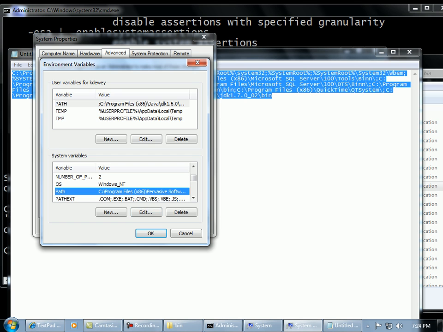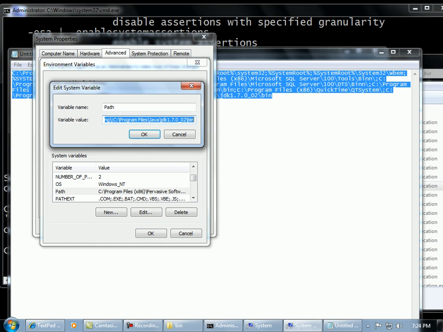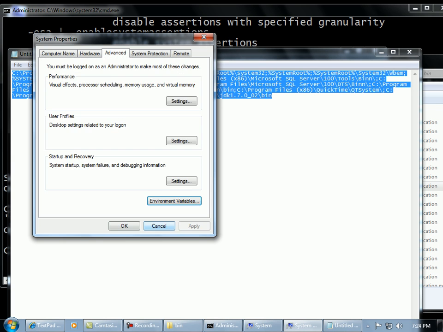So I clicked on the path. I clicked Edit, and I added all this stuff. And now at the very end, we have the Java. Everybody see that? Okay. Say OK, OK, and OK.